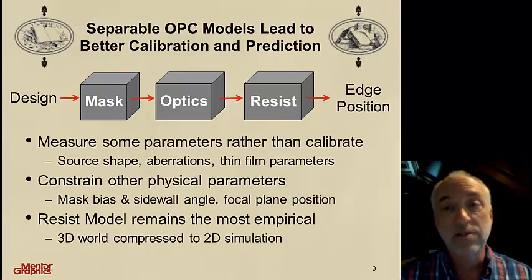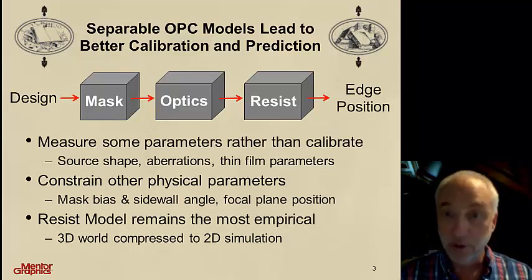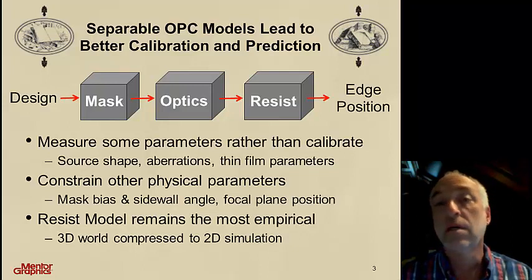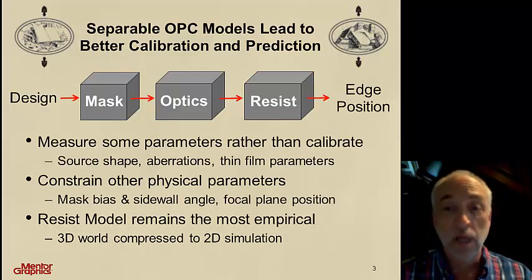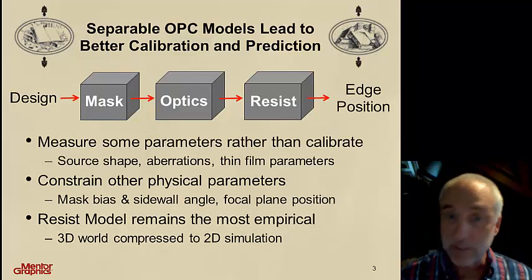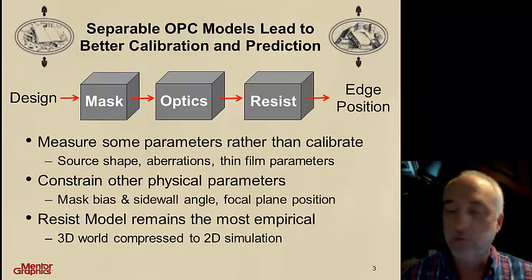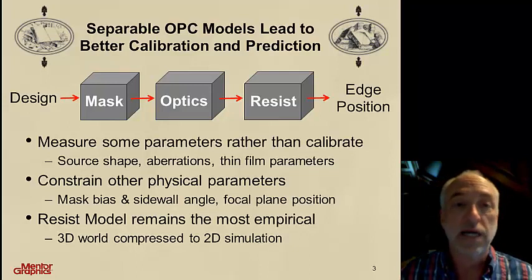What remains the most empirical of all the models that we've separated out in our OPC modeling is the resist model. The reason for this is quite simple. The real world is three-dimensional, but for the purposes of fast simulation, we compress 3 dimensions into 2 dimensions. We do all of our modeling two-dimensionally in the resist, and that results in a fair amount of empirical nature to the resist model as compared to some of the other models used in our OPC.